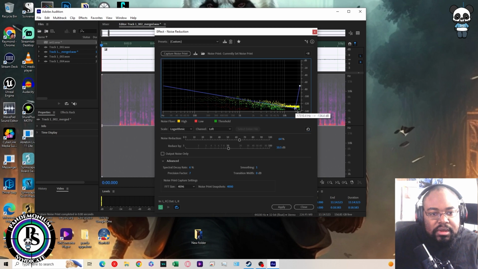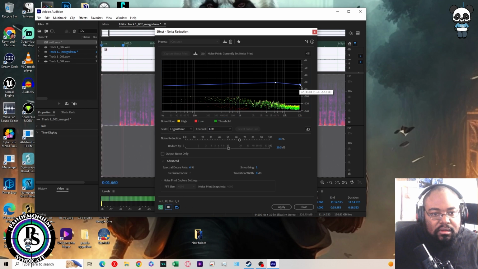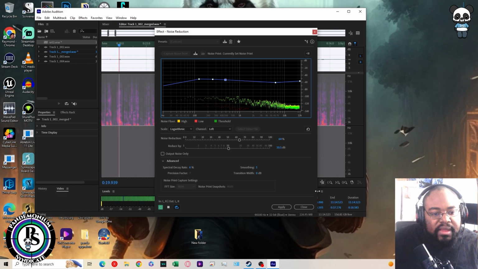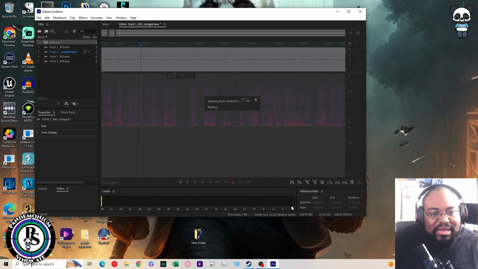Now what you want to do is you have the green area and the yellow area. The green area is the noise floor, so you want to kind of bring it up if you can. And you can play this as you're going, so you can hear it adjust. But you want to come and bring it right below your voice. If you go too high, you'll start covering over your voice. So you don't want to do that. You want to get it right under there. And then you're going to apply it.